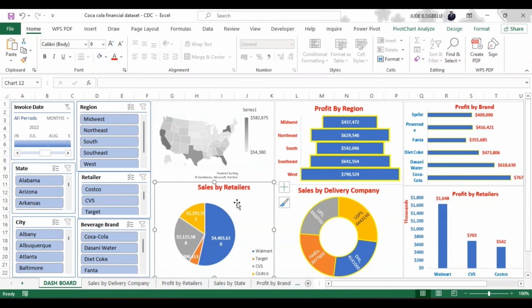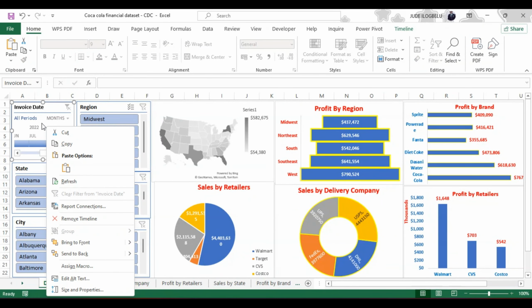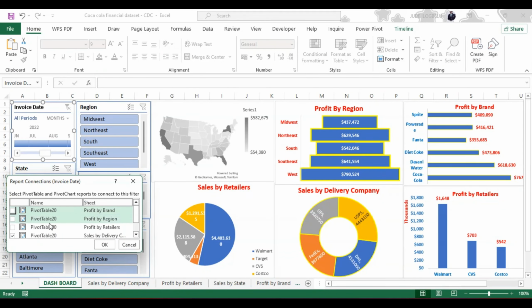So we can change that by making our work interactive and dynamic. To do it is very simple. Look at what you are going to do. First of all, you come to this space, this invoice date, you click on it. When you right click, you see a dialog. Look at it critically. You see we have report connection. You click on this report connection. It is only working on pivot 20 sales by delivery company. That is why we are seeing what is happening.